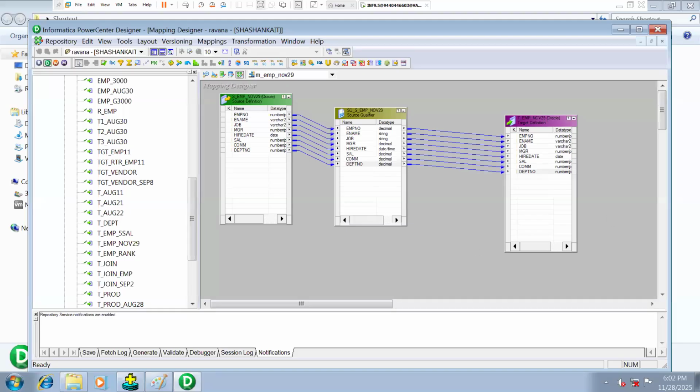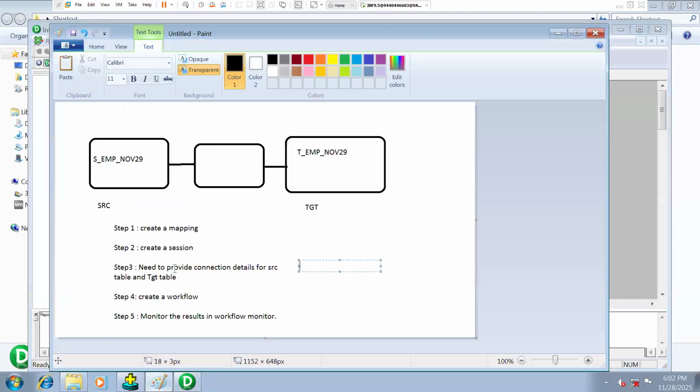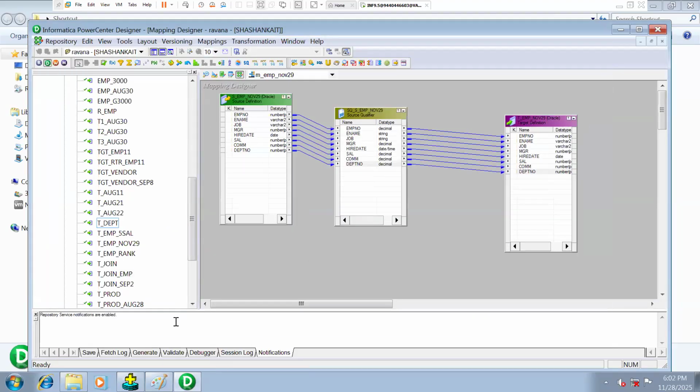Here you can see the mapping is done. Then the next job is we need to create a session. Right now I'm going to save this mapping. Simply press Control S. You can see below that mapping underscore EMP is valid. The mapping got saved into the repository, our local repository. Once this is over, then I'm going to create a session.